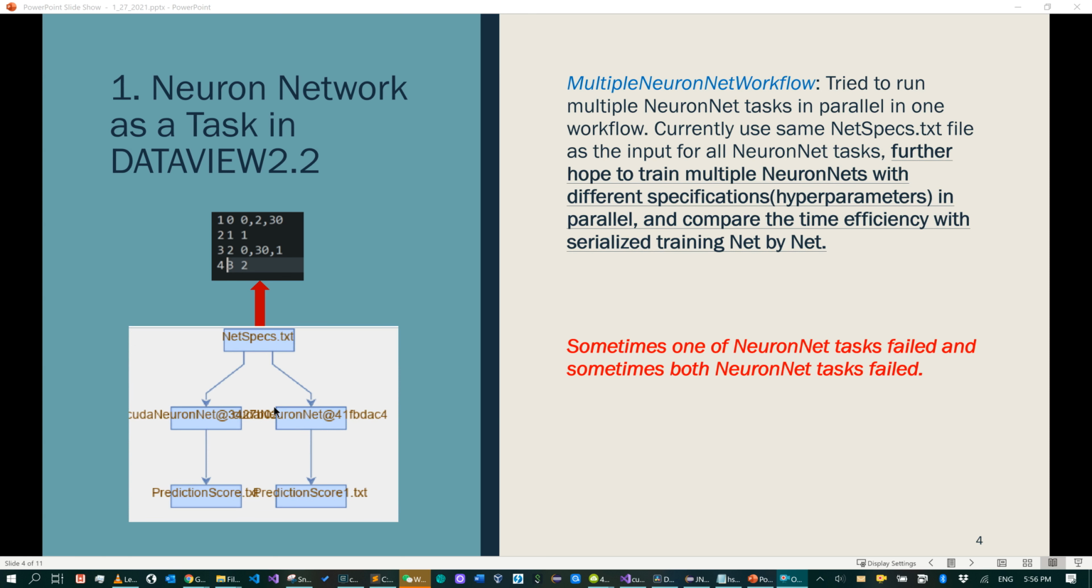Further, I hope to train multiple neural networks with different specifications or hyperparameters. Maybe they have totally different structures, for example different layers and different initialized parameters. I hope to compare the time efficiency if we can run them in parallel, or train them net by net, one by one. If we can gain any efficiency in time, that would be great.